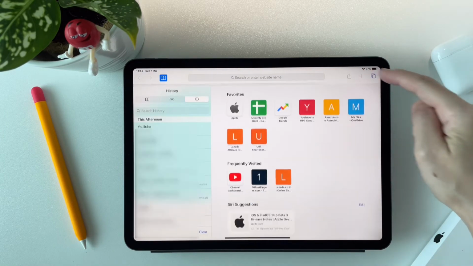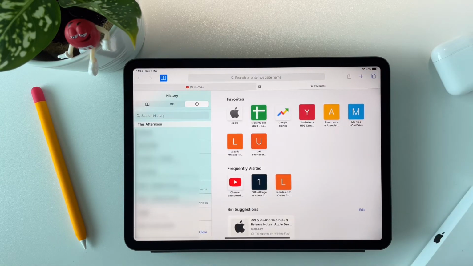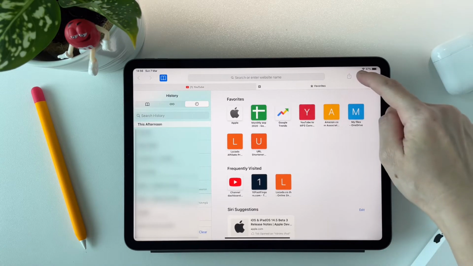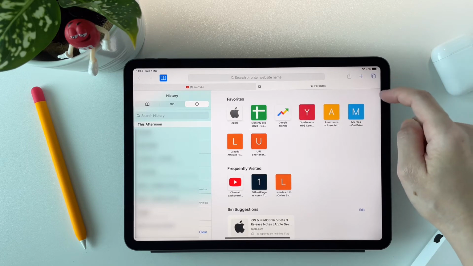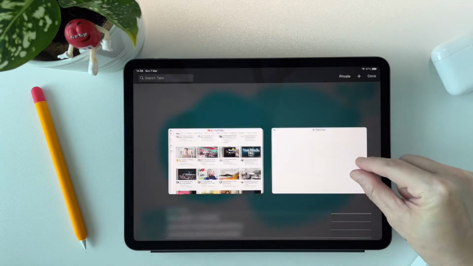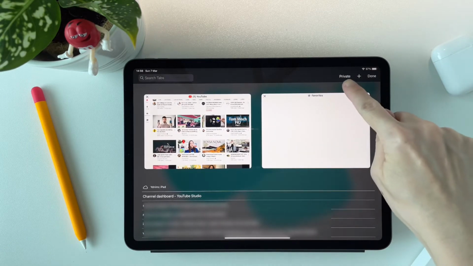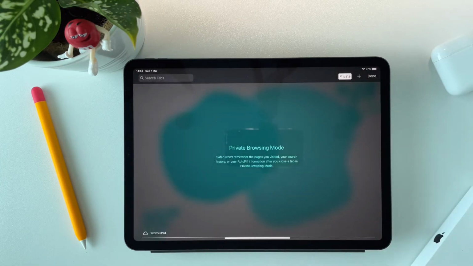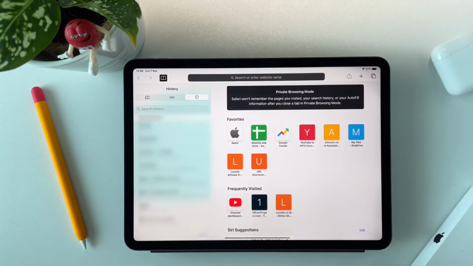The plus sign on the top right, tap on and hold on it to see your previously closed tabs. Then to go into private mode, pinch in again, and then you'll see this private tab on the top right. Then you'll be browsing in incognito mode.